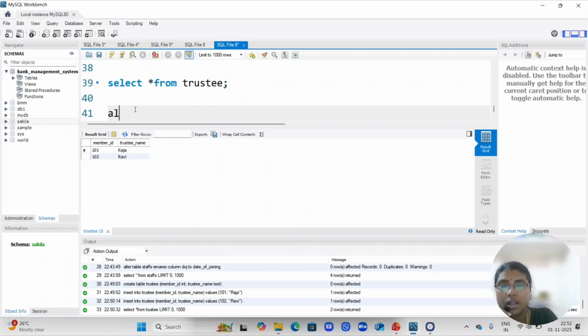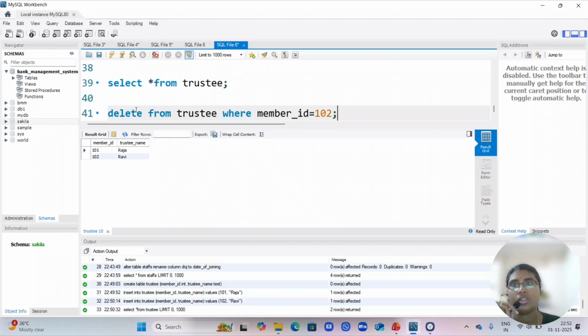DELETE, I'm going to mention the particular content. DELETE FROM trustee WHERE member ID is equal to 1 or 2. So where the member ID is 1 or 2, the entire row is going to be deleted from the trustee table. I'm just running it.